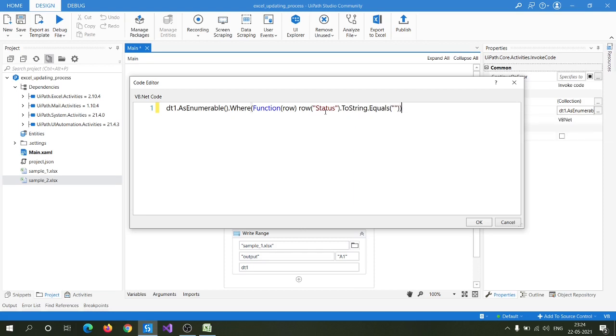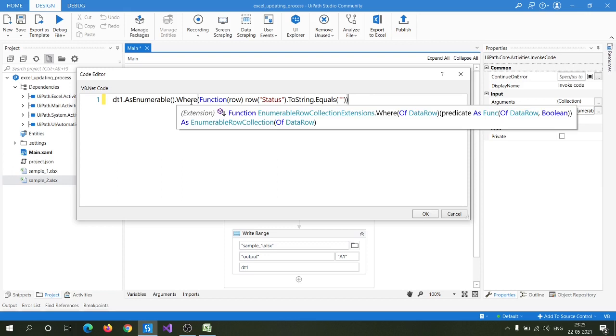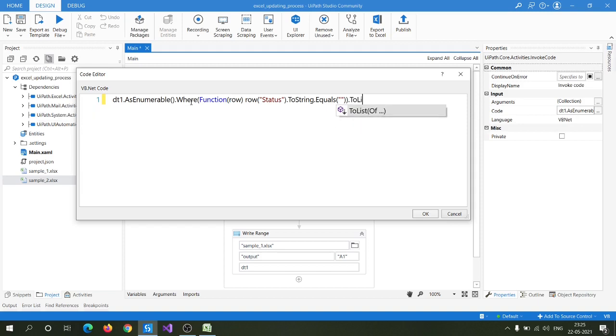Now you have to use .ToList and then use the ForEach method that comes under the list variable. So you can use this method. After this process, dt1.AsEnumerable.Where gives us an array of data. Now we need to convert it into a list by using .ToList, because only the list has a method for the updating.